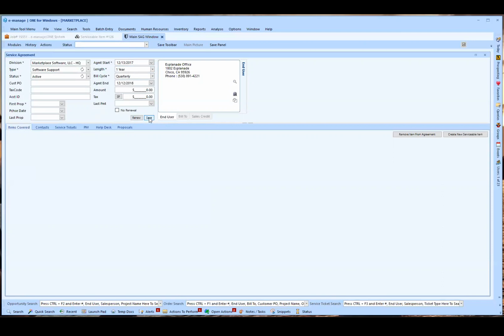Now, once I click the save, then it's going to create the service agreement. Whoops, it didn't save the agreement. Well, I forgot this asterisk is the first proposal. So I'm going to set this today, or actually, I'm going to set this for 12/2018 will actually be my first proposal, and then I'll save.